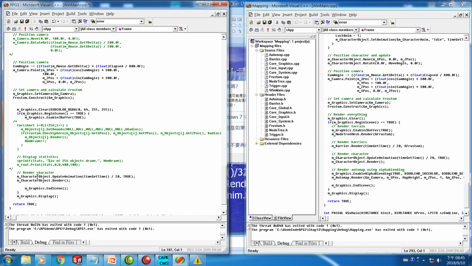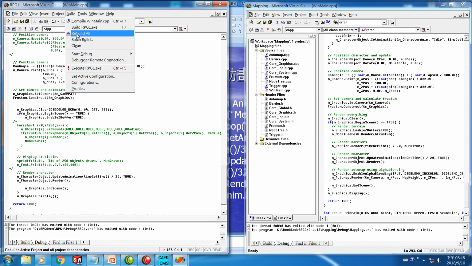Only one character. We're doing update animation, and immediately character object render and end scene and display. And go back to here. Enable alpha blending to show auto map render. We don't need it. So end scene and display. That's it. Actually, that's all of the frame. Then save all, and then rebuild all.